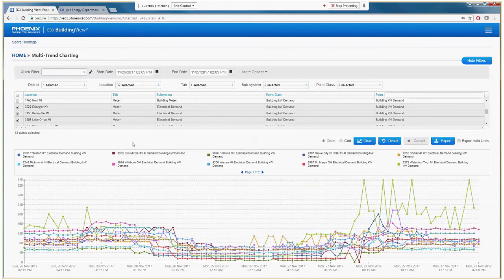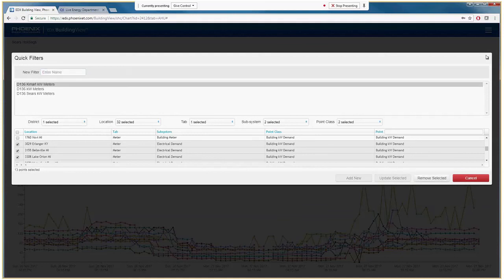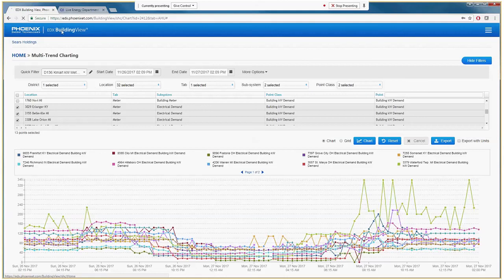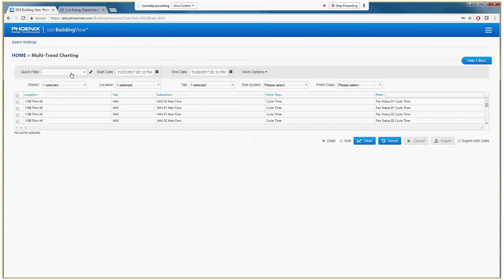Well, you now have the ability to save this report. So if I go up to the pencil and left click on the pencil up here, I'm going to enter District 136 Kmart KW meters. And why I selected Kmart is because I've already saved the entire district, and I've already saved Sears for Bob. And I'm going to click Add New. I'm going to close this, and I'm going to go back to the Building View homepage and back into the charting function. And now what you'll find is when I click on the quick filter, you'll find these three reports.